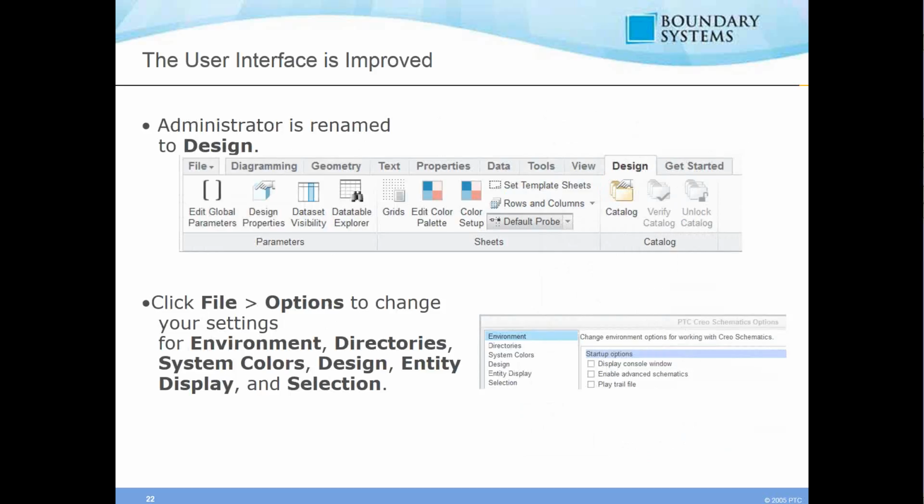So one thing that has changed in the interface that might throw you off just initially is that the administrator tab has been renamed to the design tab. Okay, so now up there in the ribbon, you won't see the word administrator, you'll see the word design, and then all the design functionalities associated with the software will be right there. So controlling your catalog, verifying it, editing a palette or setting up your design properties or data sets. You can do all that in the Design tab now.